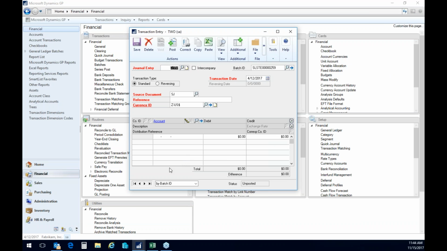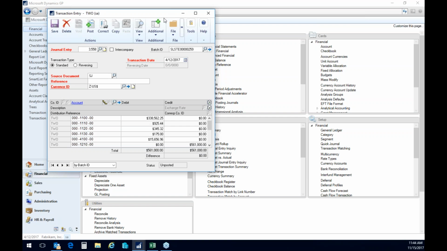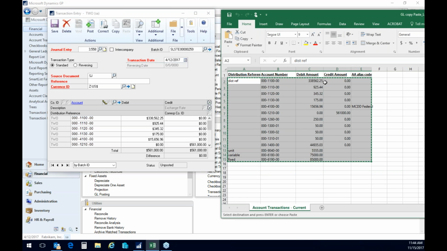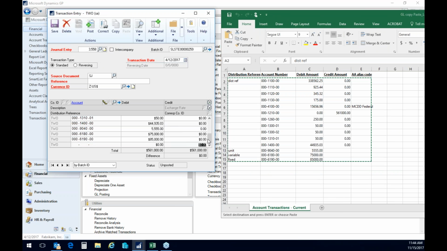And if I come over into the Dynamics GP window and I want that entry into this window, all I have to do is hit the Excel paste button, and that entry is copied right from Excel directly into the GP window, so I don't have to rekey that. That's a big time saver, and you don't have an accuracy problem or miskey an account.